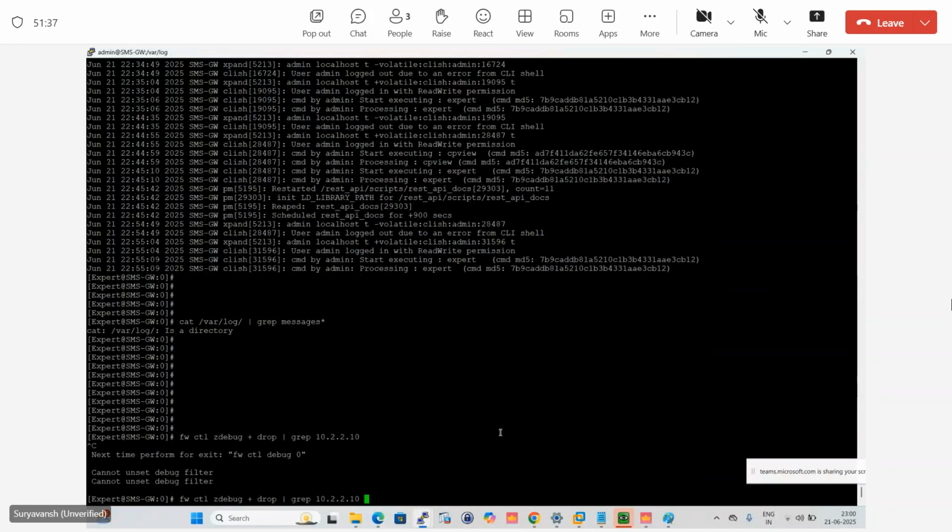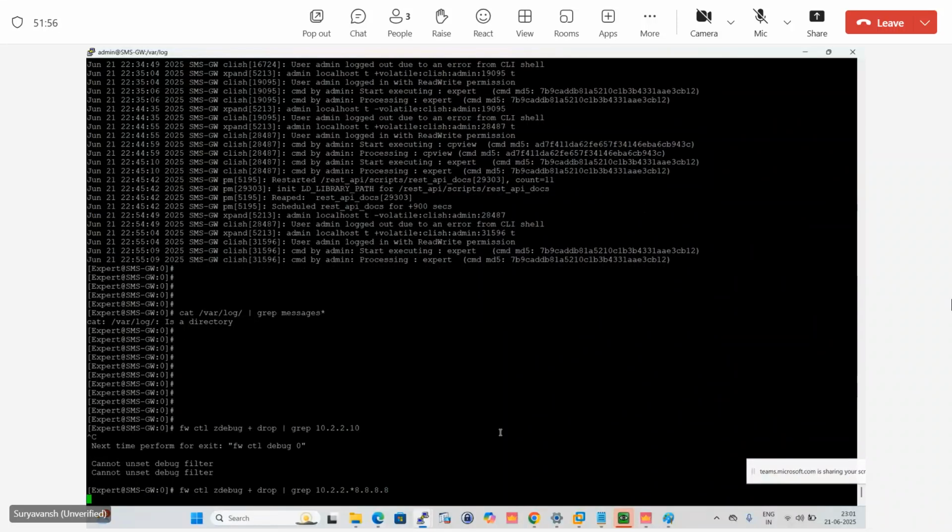Another thing: if we know the source and also the destination, how can we do that? For the source we use only three octets, 10.2.2, then a star, and then we can use the destination, for example Google DNS. And then we tell the user to initiate the traffic. In this case, only the specific source and destination will be shown in the logs, and it will show which rule is denying it.